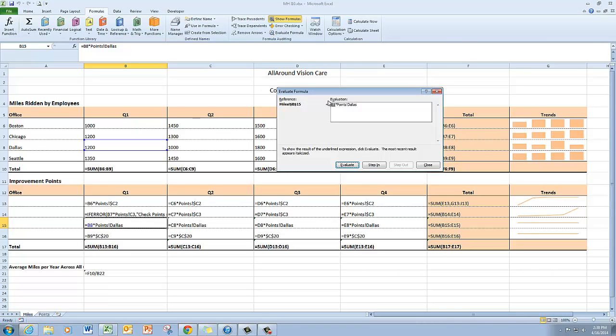The first cell in the formula, B8, is selected and underlined, so I'm going to click Evaluate, and it tells me that the value 1200 is in that cell, and the underline has switched over to the second part of the formula, points Dallas, which would be a cell in the Points worksheet. I'm going to click Evaluate there, and there's my name error. There's something wrong with that defined name. So I'm going to click Close.